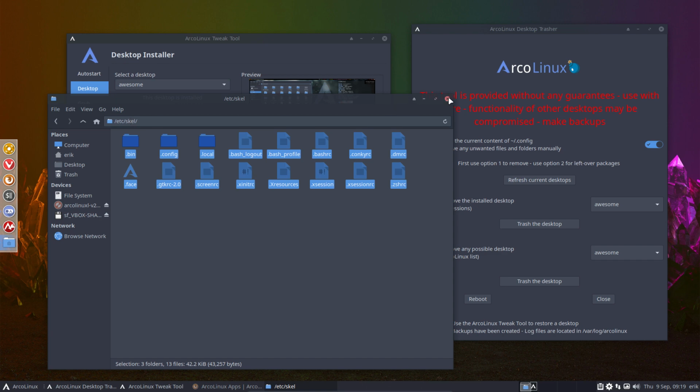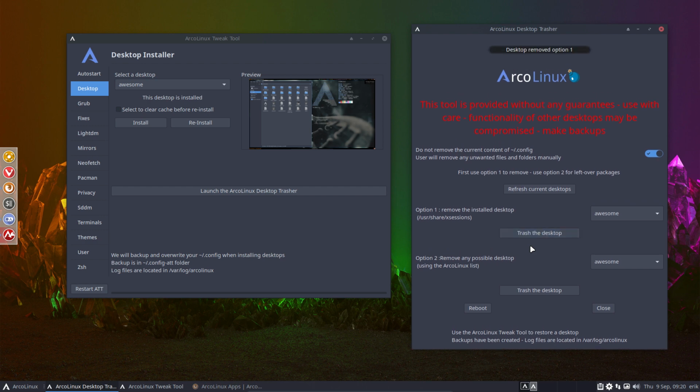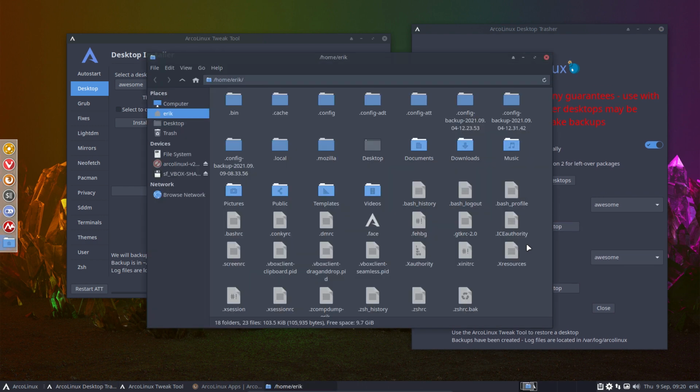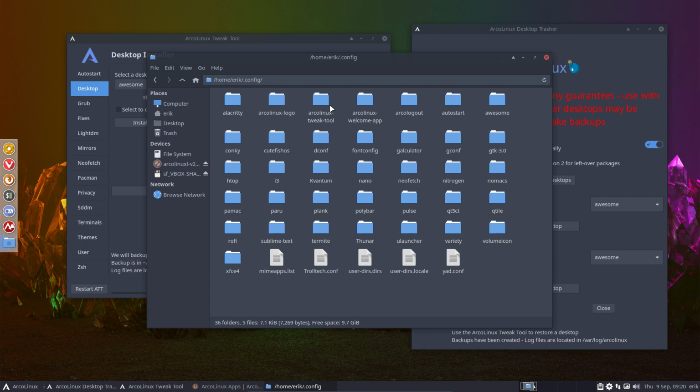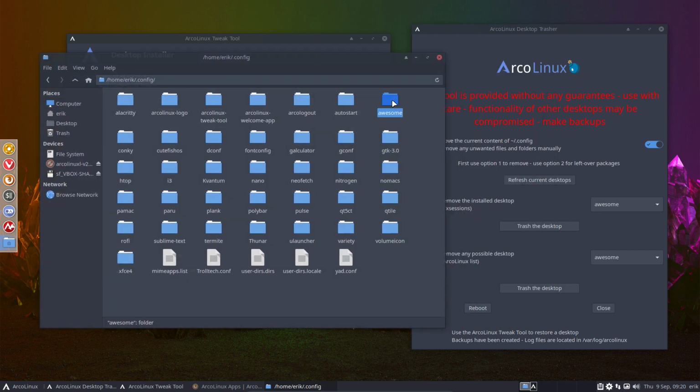So from now on, this thing is enabled by default. Do not remove the current content of config. We will not touch it. It's entirely up to you to say, I'm gonna delete the awesome folder because I removed it. Awesome, trash the desktop. The applications are gone, but not the configurations, right? So if at some point in time you say, oh, I'm gonna revisit awesome, your code is still here. Whatever you've changed, it's still there.